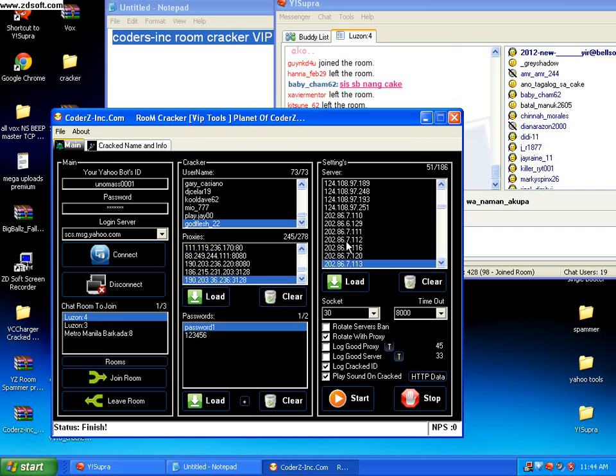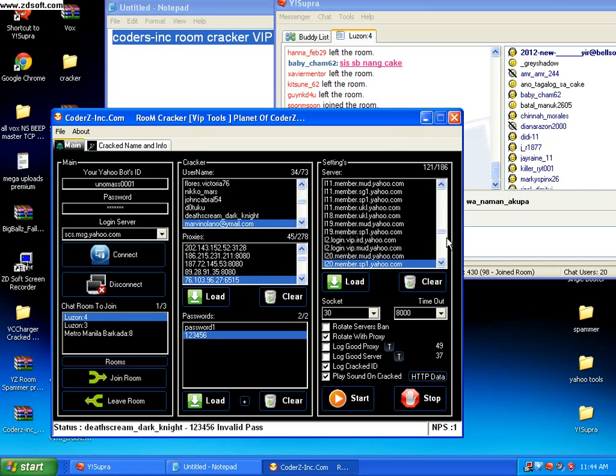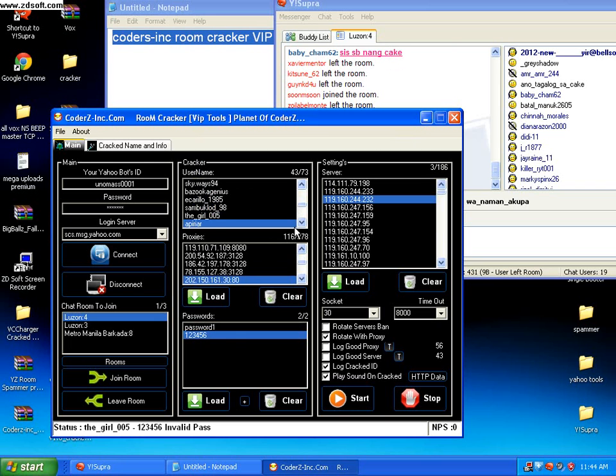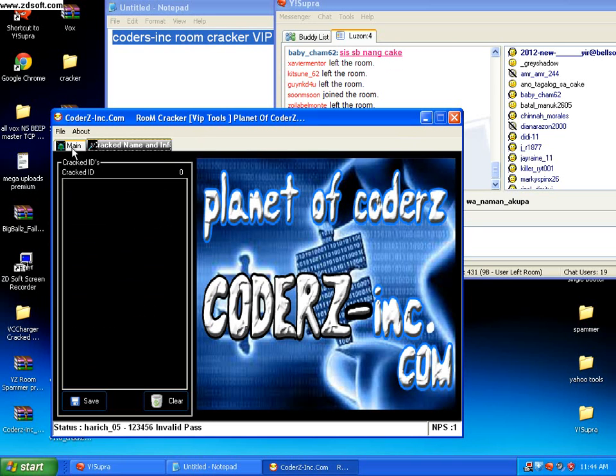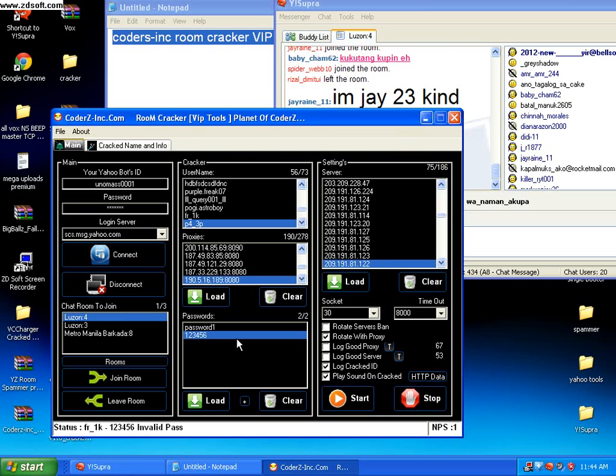Okay, if you want to add some password, like 1 2 3 4 5 6 simple, just click OK and click start again, and it will crack again, and simultaneously it gets the right password in this room. Some room users use this password 1 2 3 4 5 6, it will go in here and crack names, and you may save it. Okay, and that's it for this tutorial.